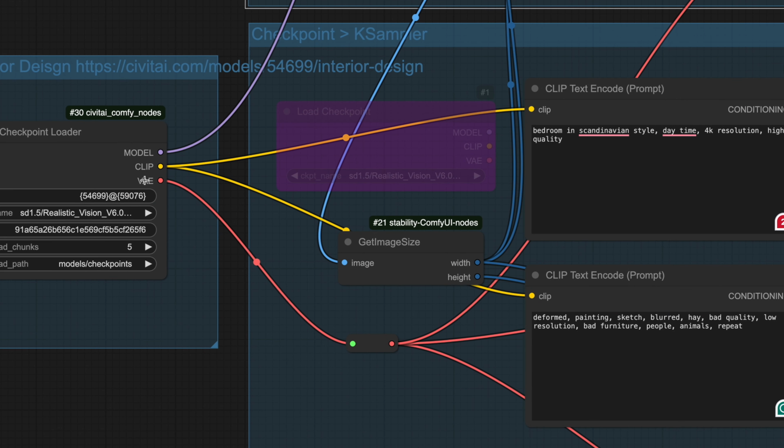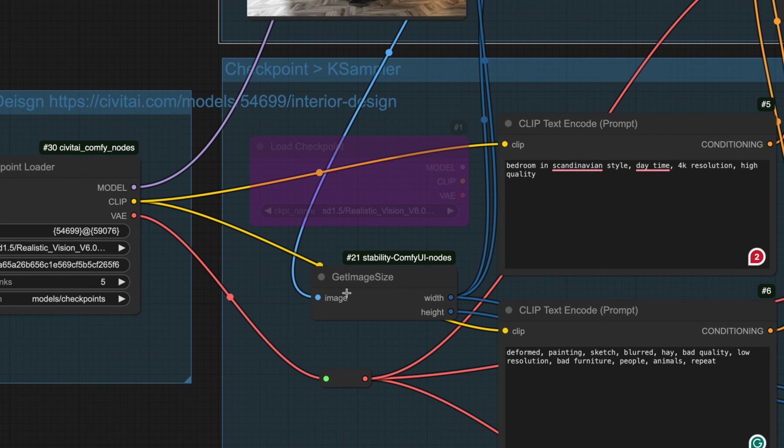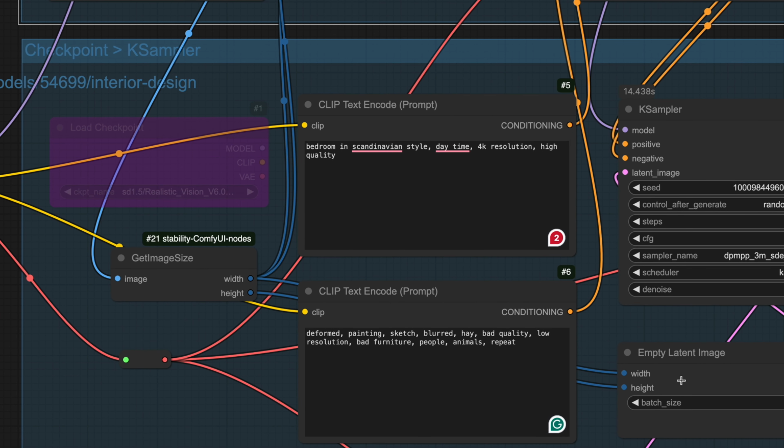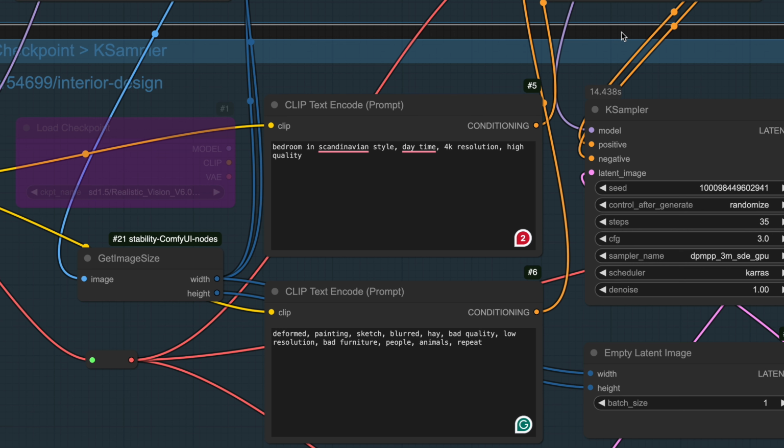And then I'm using a get image size node, and looking at the exact resolution of the input image and passing that to the empty latent image so that the same dimensions are carried forward in our output image. And the clip text encoders describe the positive and negative prompts based on which style we want. It can be Scandinavian, minimalistic, Indian traditional, Japandi, and so on.